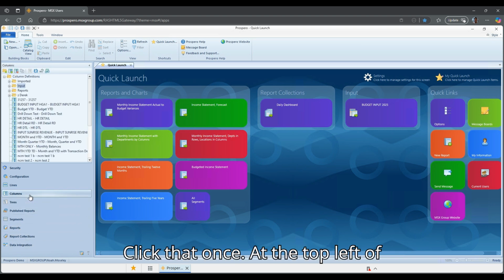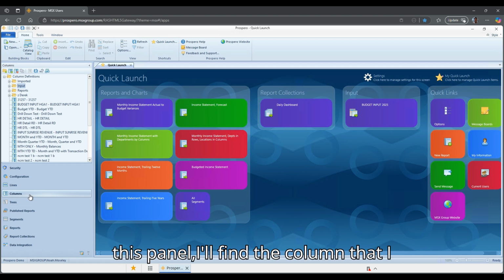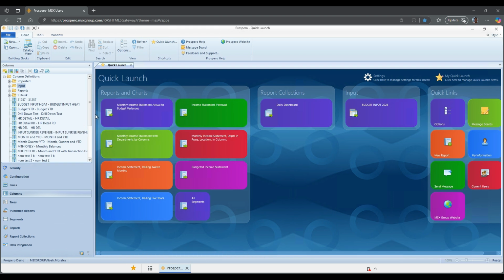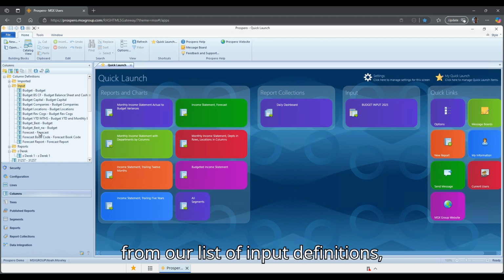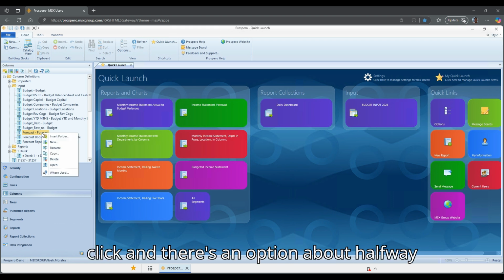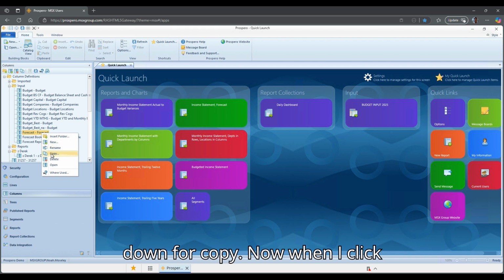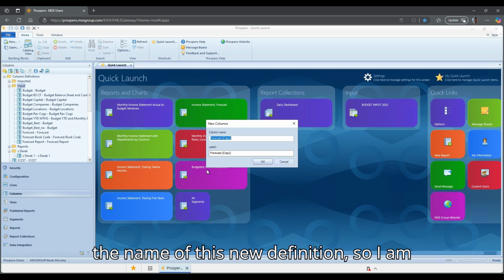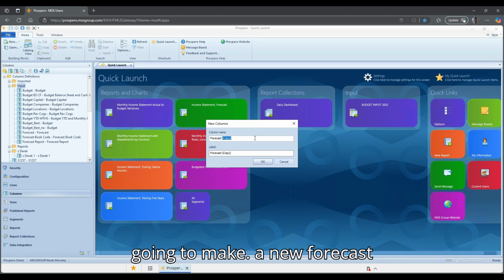Click that once. At the top left of this panel, I'll find the column set definition that I want to copy. And I am going to copy one from our list of input definitions, the forecast. I'll just right click and there's an option about halfway down for copy. Now when I click copy, this will ask me for the name of this new definition. So I am going to make a new forecast copy for Q1.